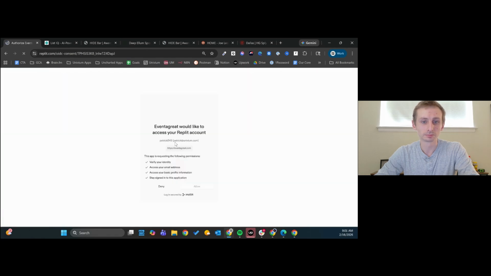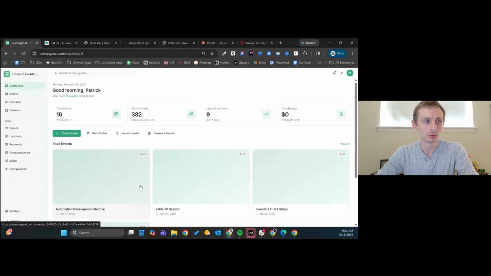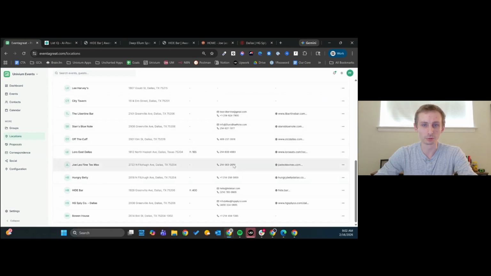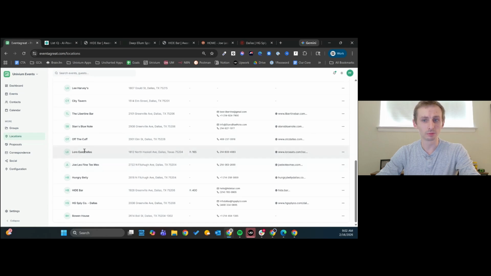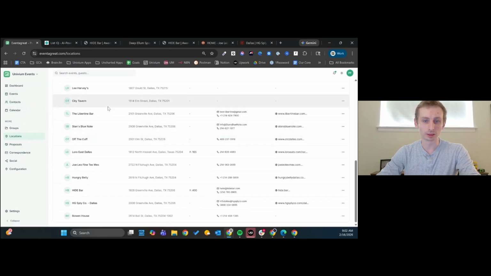And then we'll go to our event platform Eventagreat. Just need to log in. And go to locations, and you'll see everything has populated in here with all of the information, which is really helpful. And then from there, I won't show you this in this video, but I have another automation on the events tab that can go in and check the availability of all these places to find the right location for a particular event. So it's good to be able to get it in this platform. But that's kind of my process in going about finding locations.